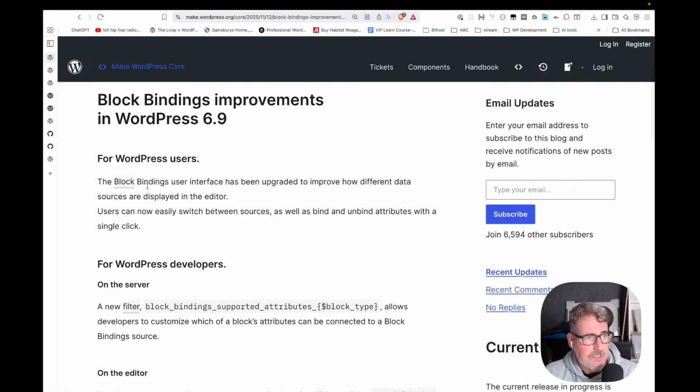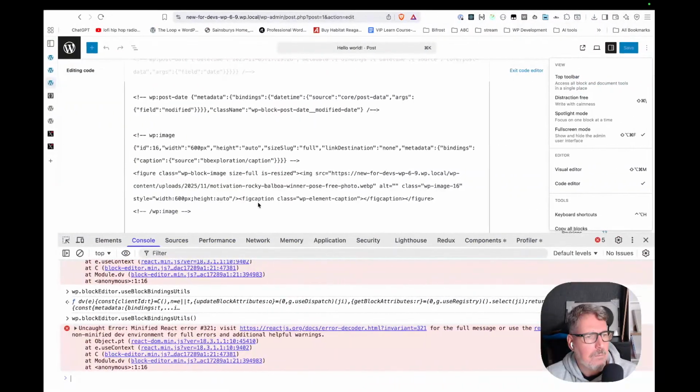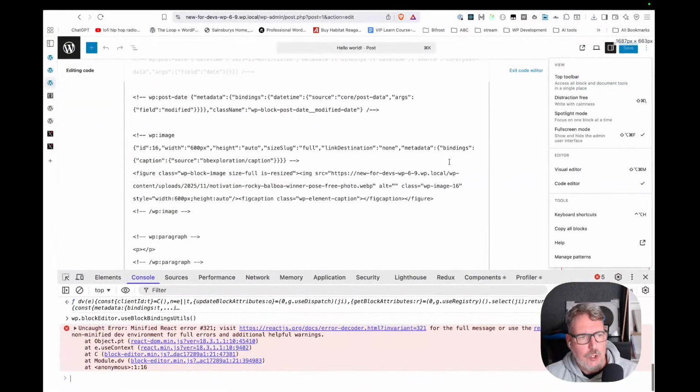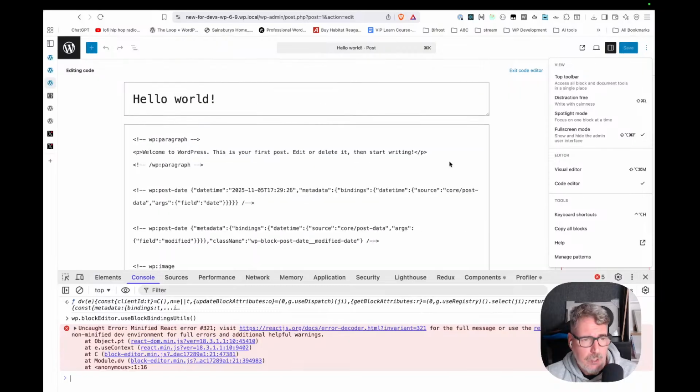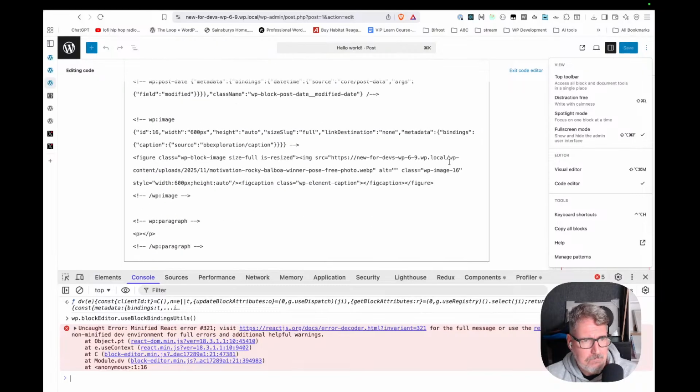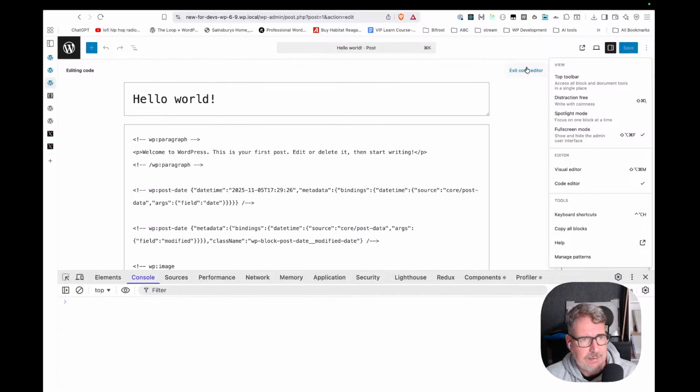Okay, so for users, the block bindings user interface has been upgraded to improve how different data sources are displayed in the editor. Users can now easily switch between sources, as well as bind and unbind attributes with a single click. I think this only applies to those blocks that have enabled this block binding feature.